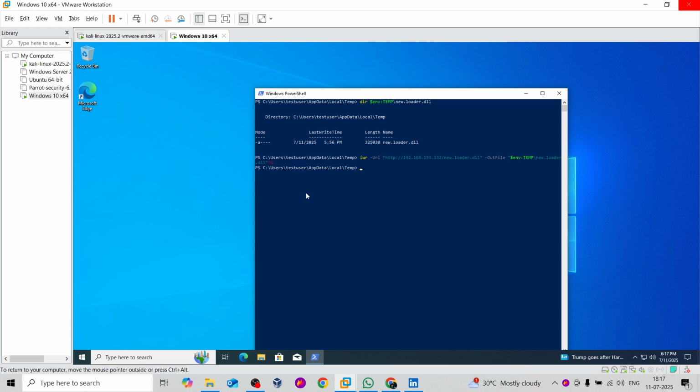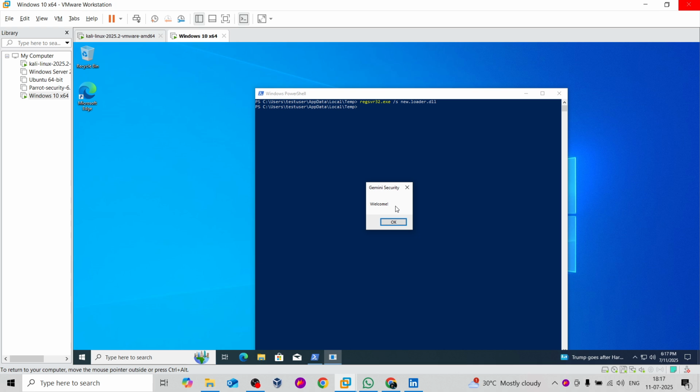Now I'll clear this and run the command regsvr32.exe with my new loader, and boom, now you can see it's saying welcome, which means our command was successfully executed.